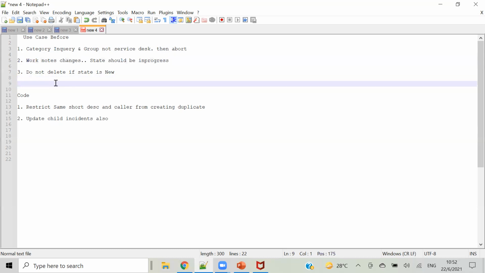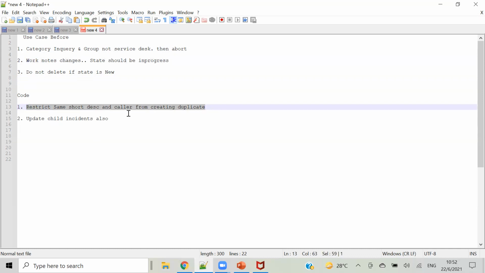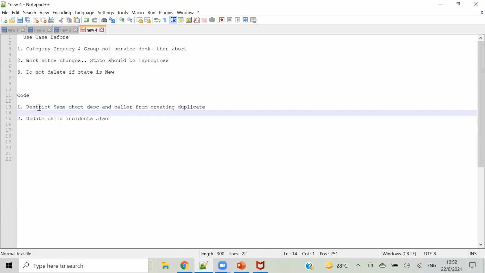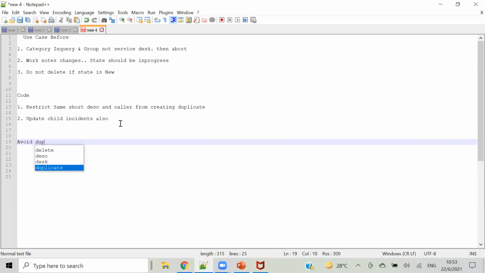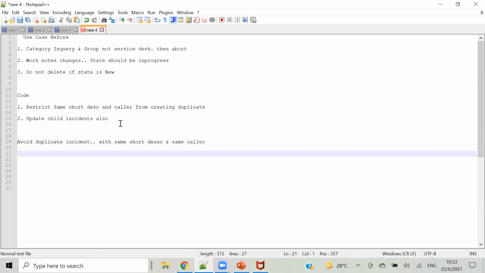And rarely they will ask you to share your screen and do some type of scripting. Okay. So this is our new user story. Restrict short description and color, mainly avoid duplicate. I will write that here. Avoid duplicate incidents with same short description and same color. If same color and same short description, we should not allow that to insert.